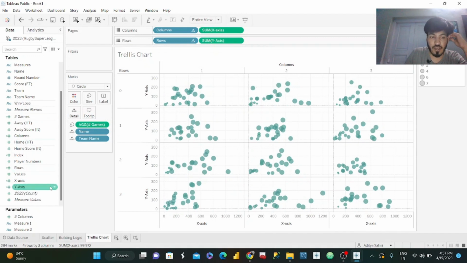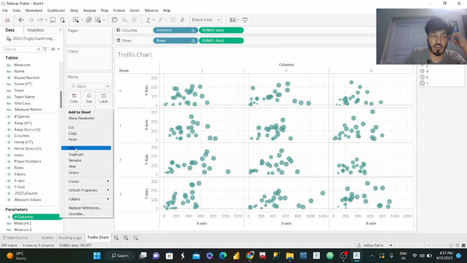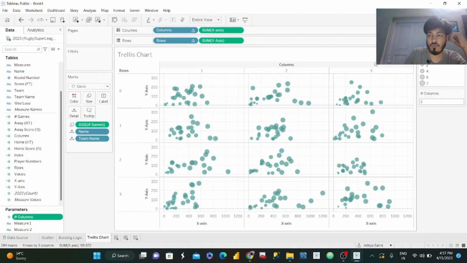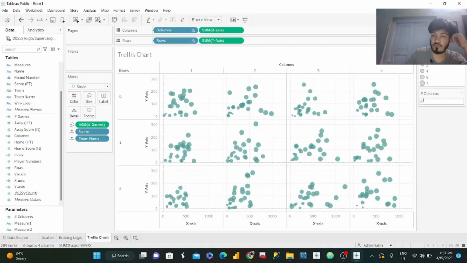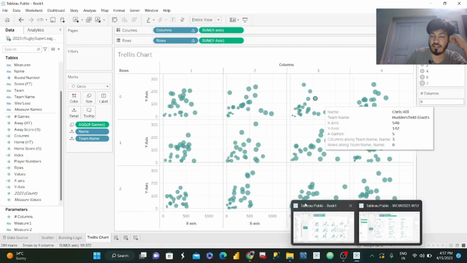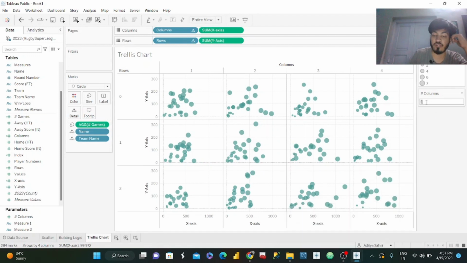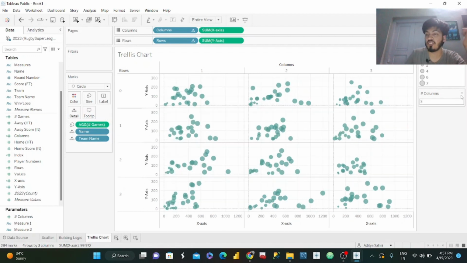So now if I show my parameter, if I want, suppose, 4 columns, so I get 4 columns, so you can see now it is dividing, right, according to the user's flexibility. So that's why we created this dynamic, but we are not going to use it in our final dashboard. This is just for learning purposes, I have created this.